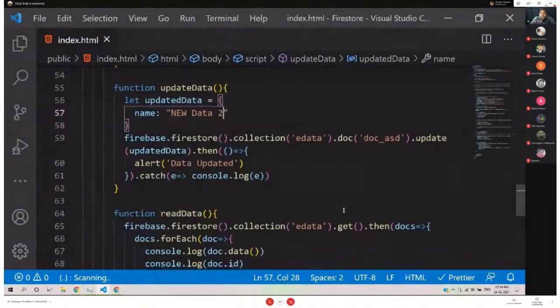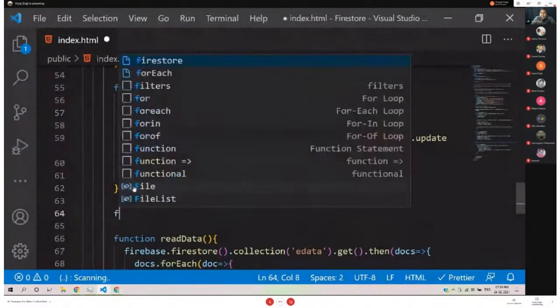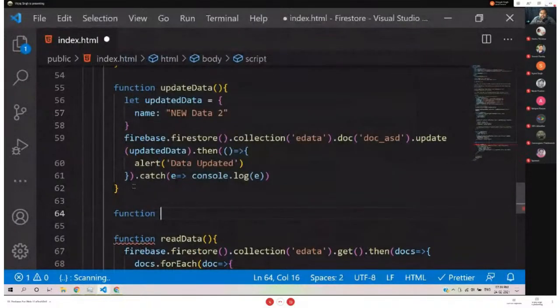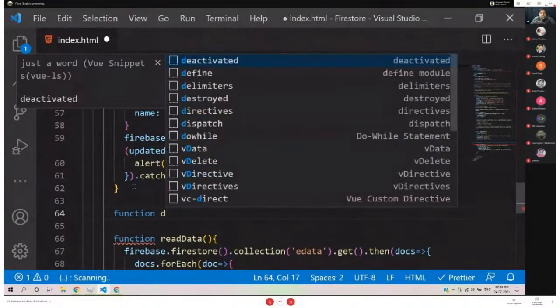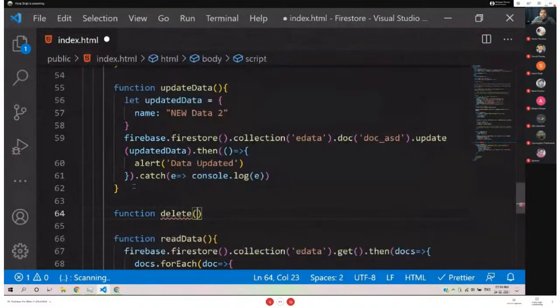Now I'll show you how we can delete the data. For deleting data, you just need to create a function. Maybe you can create a function for delete data, or delete doc.